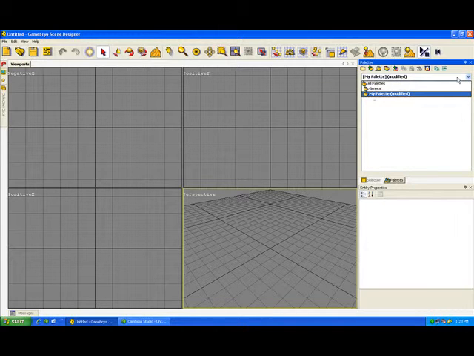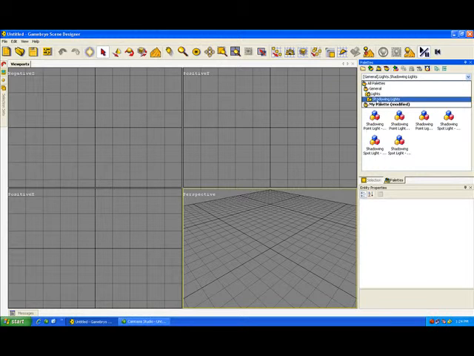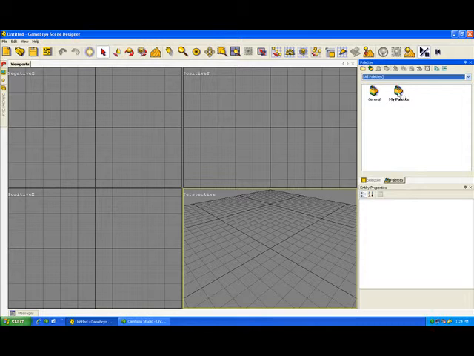This little drop down up here lets you switch between palettes, so I can go all the way back to the all palettes mode. Or let's say I'm in the general palette and I'm in the lights category, I can go back down and drill back up. This is very similar to Windows Explorer.